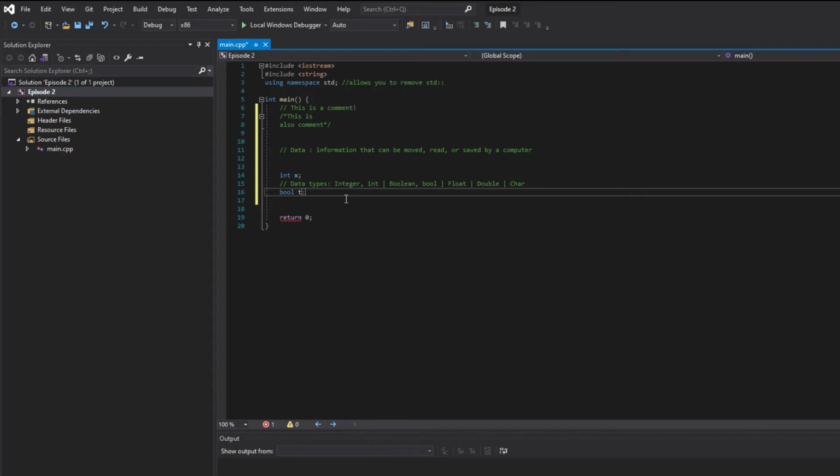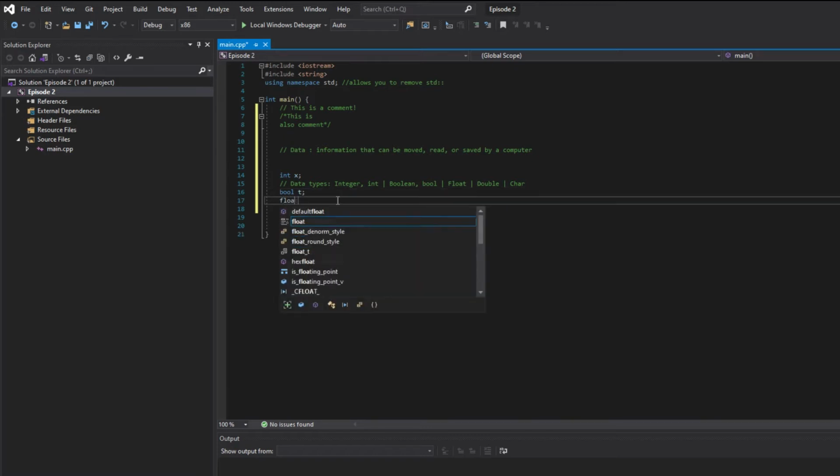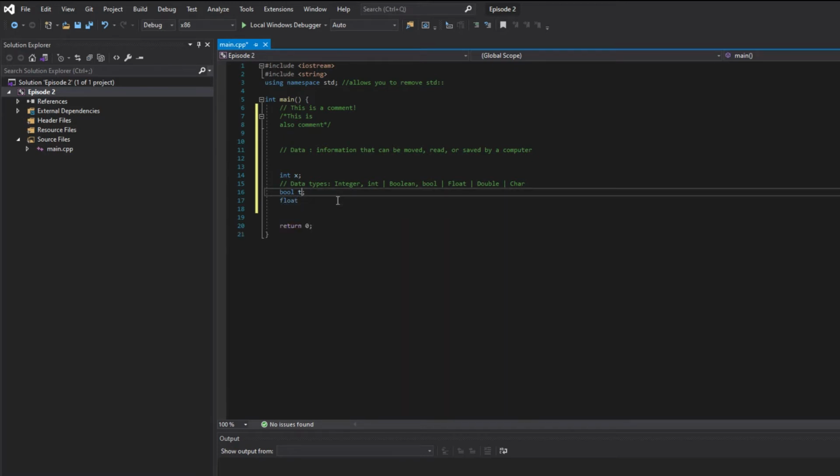So say t. And then we can just, bool is just true or false. There's only 2 pieces of data that you could actually fit inside of a bool. A float is just a decimal. So we'll say float p. And a float is basically a variable where you can store a decimal. It goes up to 7 decimal digits, so like 7 spots.